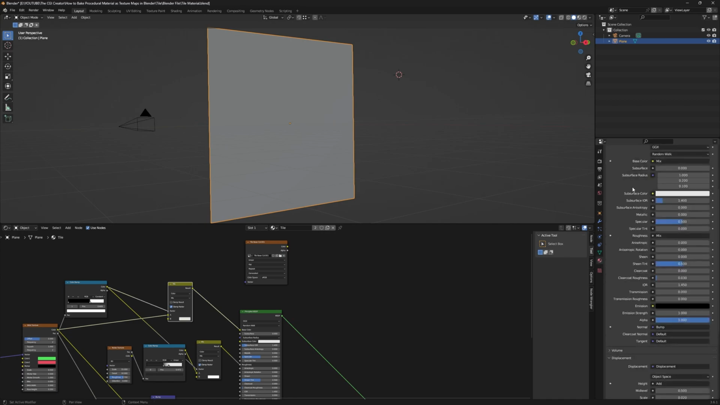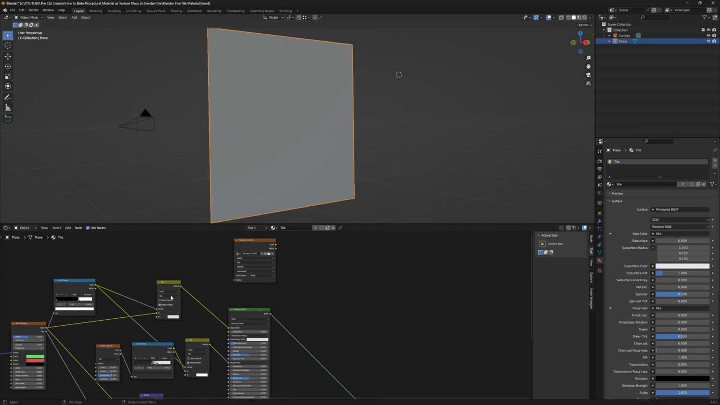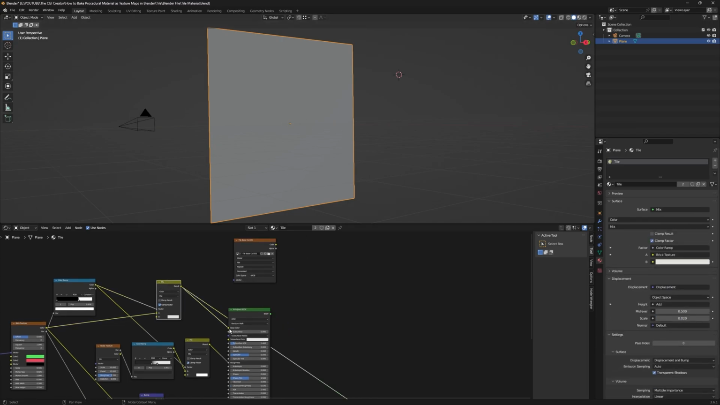Now if you have multiple materials on your object, you have to copy this image and paste it on each of the materials of your object. Then what you have to do is isolate the node which is going into the base color of your principal BSDF.